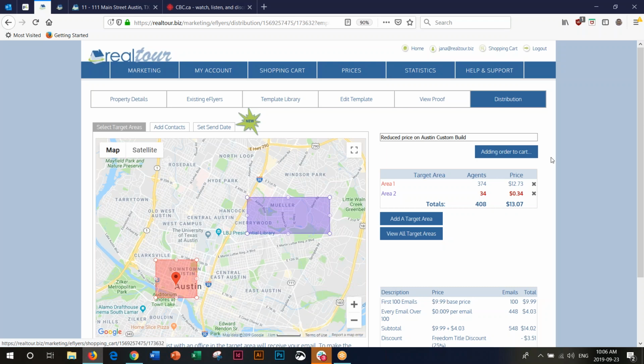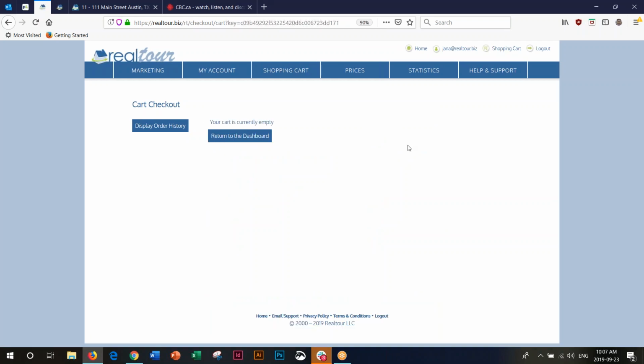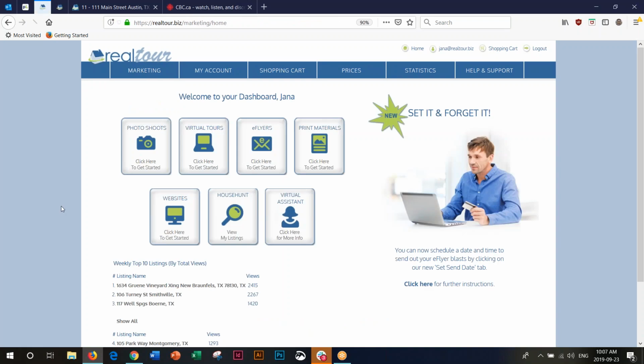When you're ready to go, you complete your order, it adds it to the shopping cart. Here we are in the shopping cart. Quick recap, that's how many people it's going to in the map blast. Those were people from my contacts. I chose to send it on the 25th, late morning, there's my discount, pay for it, and I'm done. Okay, it is just that easy to do your e-flyer. That's me talking a lot, but once you get the hang of it, you can blast out an e-flyer in 5 minutes, totally. Now I'm going to delete this out of my shopping cart so I don't accidentally blast out a fake flyer. Okay, everybody bear with me.